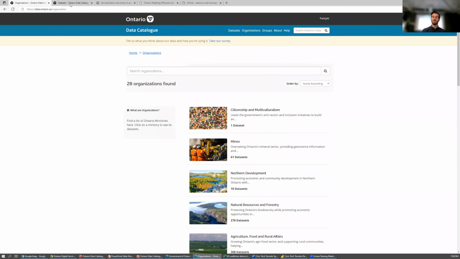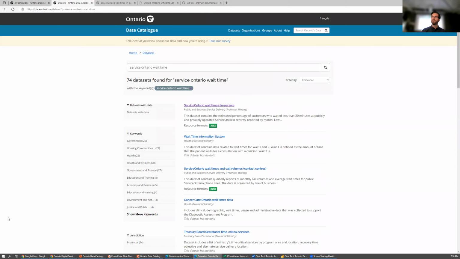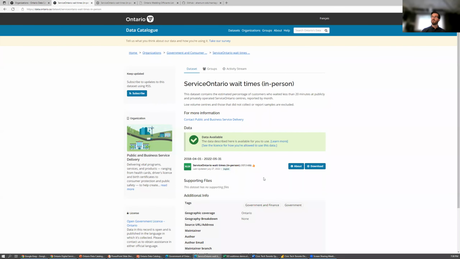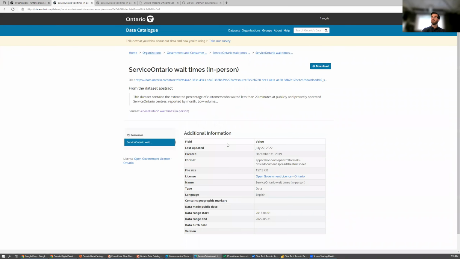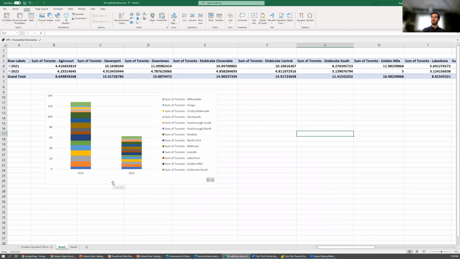For this example, I'm going to use the Service Ontario wait times. This is a data set that we have here, and it's already searched up. Once you click on the actual data set, you should see the actual file available at the bottom. A lot of the files available are Excel or CSV. Once you click on the actual file, you'll see the URL that I was talking about earlier. You can right click and copy that link. For this example, I'm using Excel, but this can be applicable to other software as well.